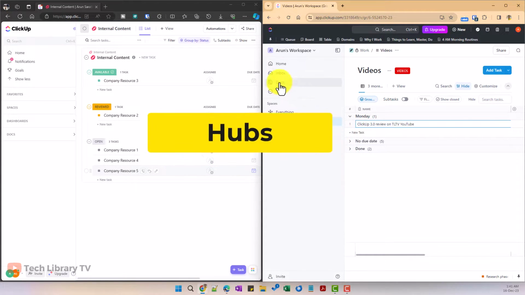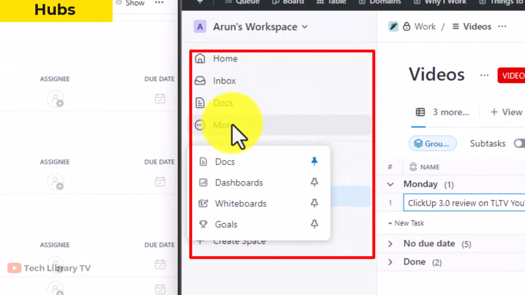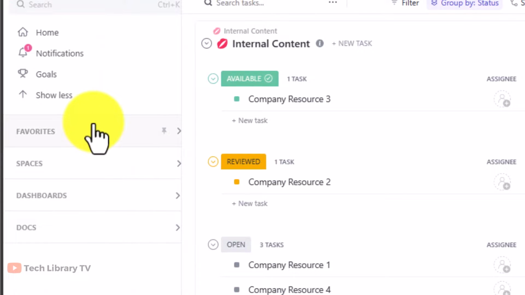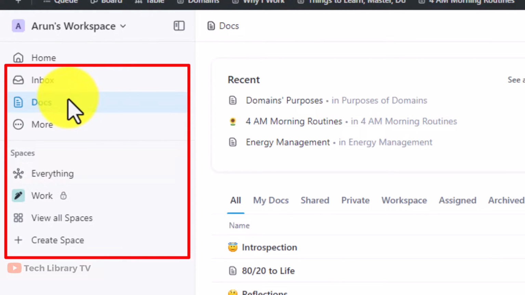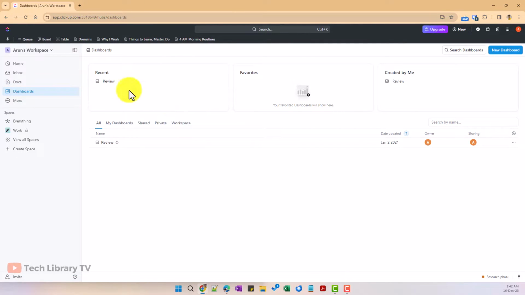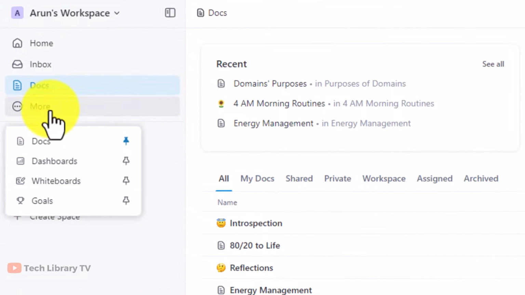Docs, dashboards, and even the new whiteboards are available near the home section above, instead of the previous version's lower-end tabs shown in the left sidebar. These are called their own hubs. For example, this is the Docs hub, this is the Dashboards hub, and then here is the Whiteboards hub. You can pin these to always show up in the sidebar.